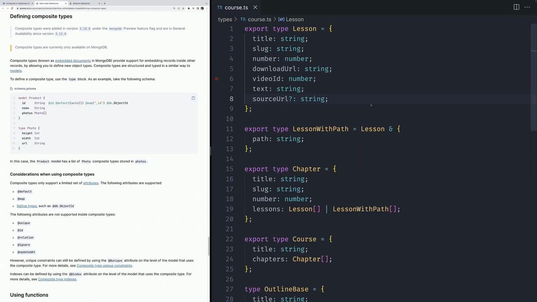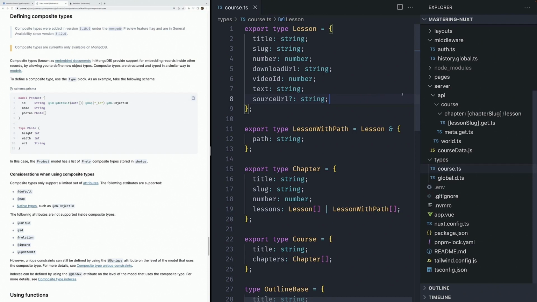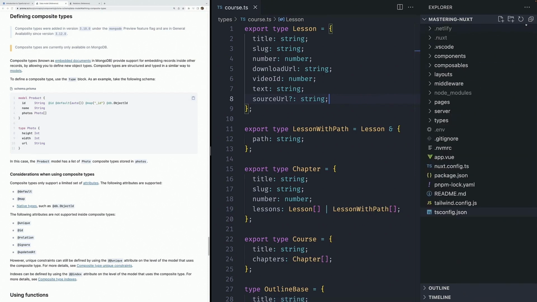In this lesson, we're going to create the Prisma schema and then use that schema to generate the database schema and our TypeScript types. So we'll first start by creating a Prisma folder for ourselves here.